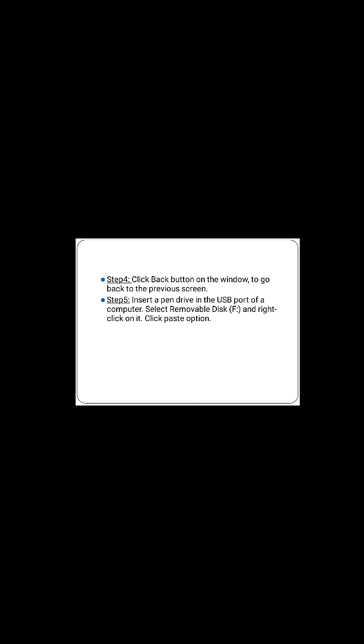Step 1: double click the Computer icon on the desktop. A new window appears. Then step 2: double click on the local disk drive. A new screen appears. Then select the files or folders you want to copy or transfer and right click on them. Click the cut or copy option. Then click the back button on the window to go back to the previous screen.